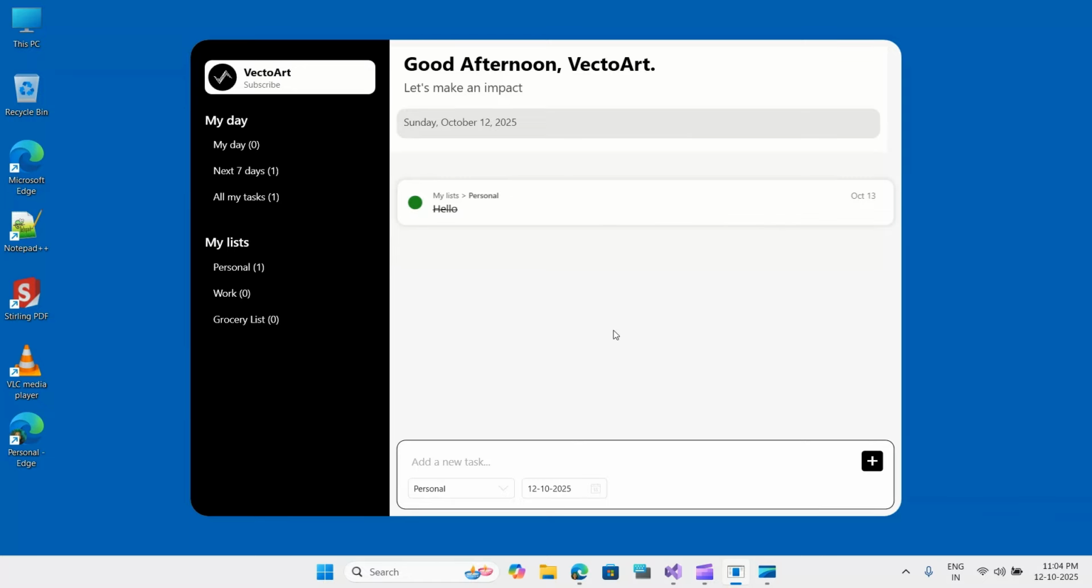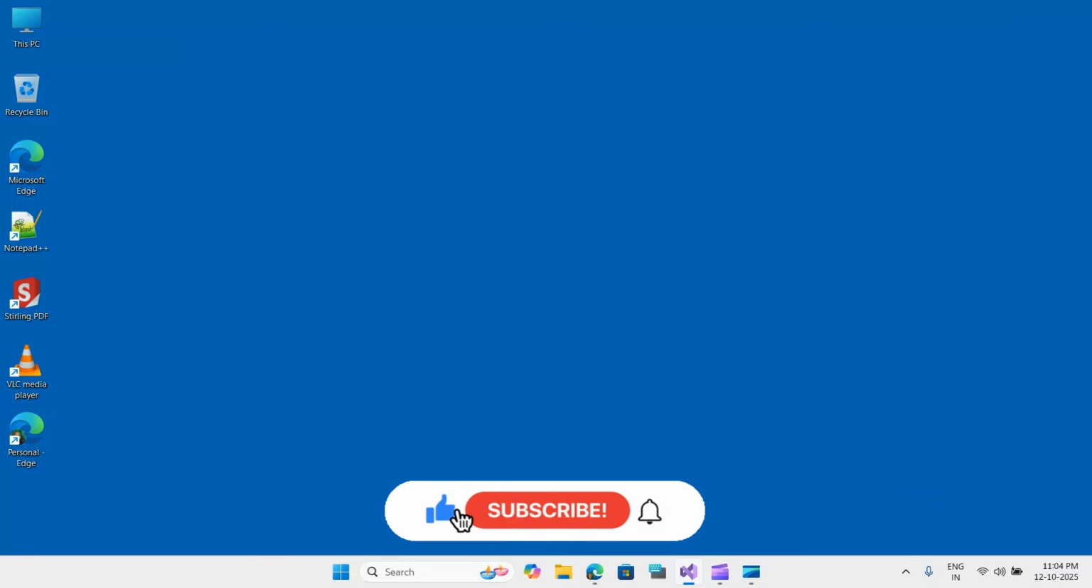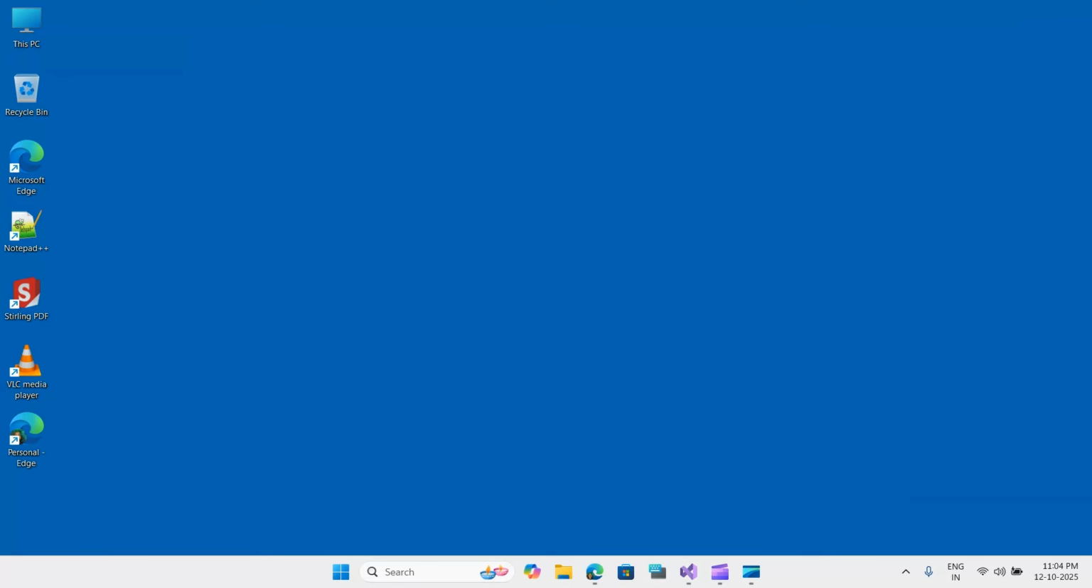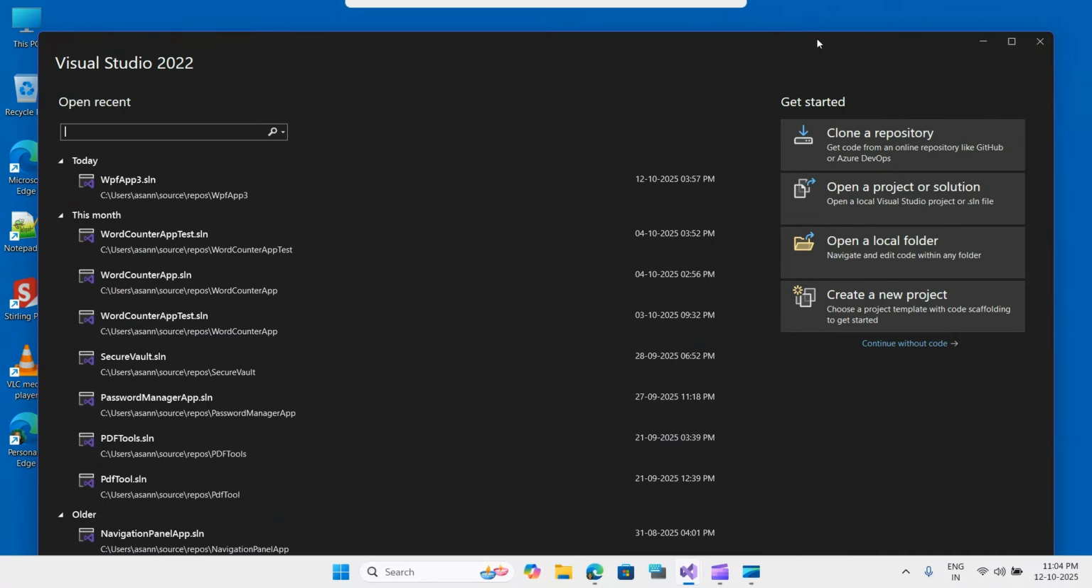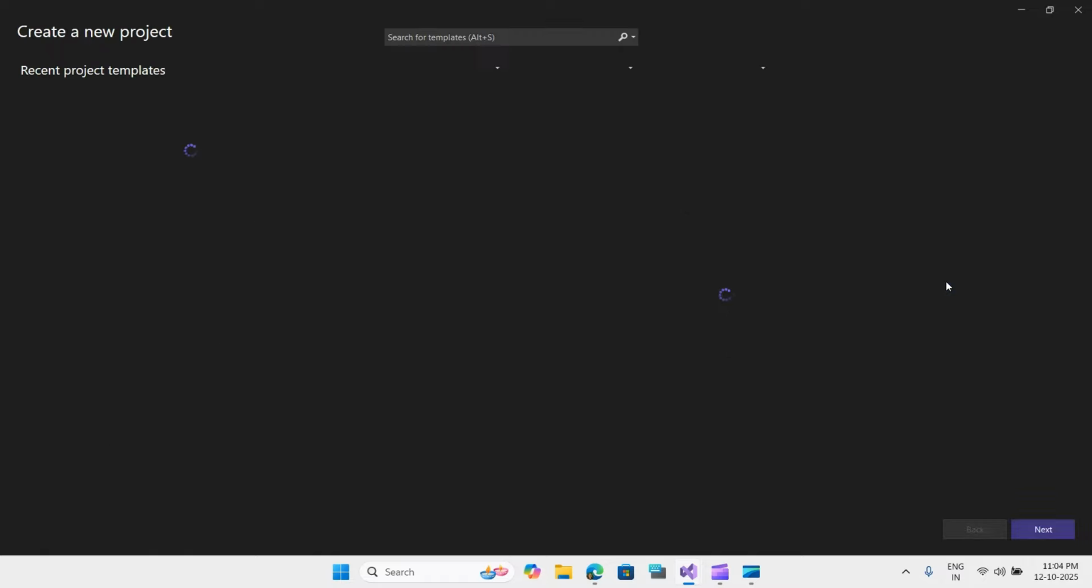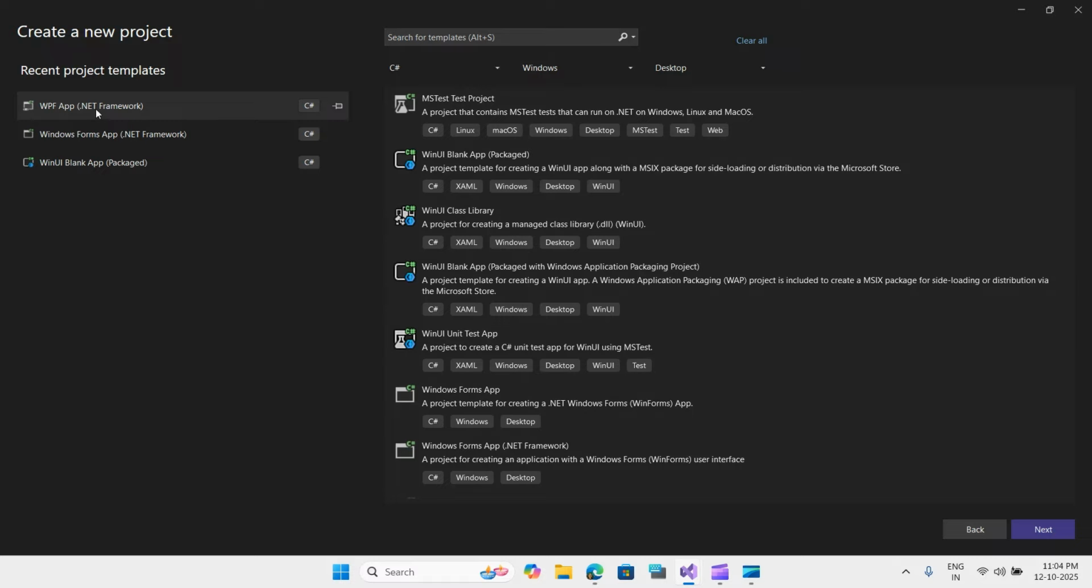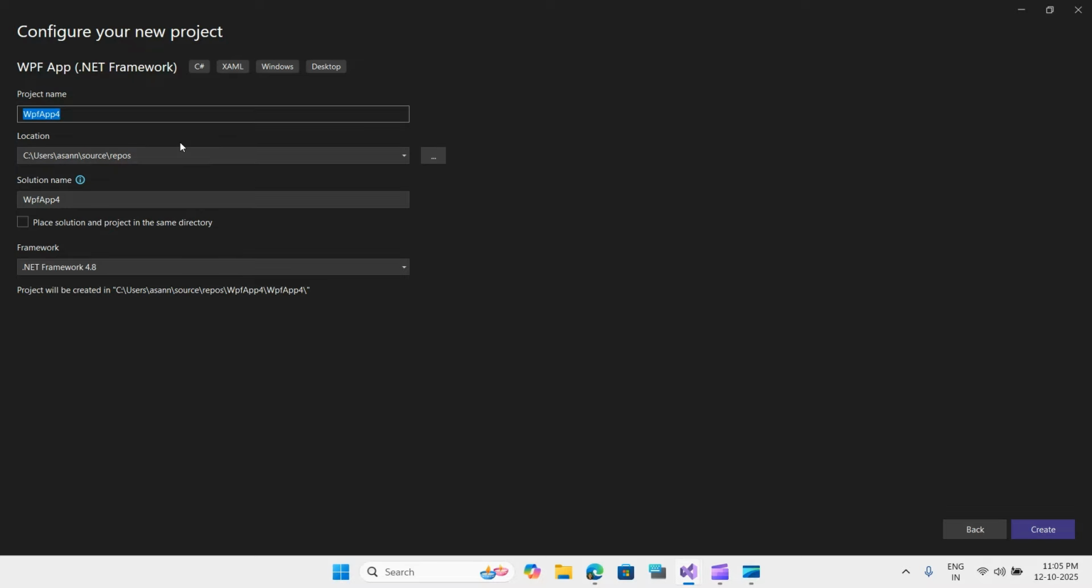So let's fire up Visual Studio and start by creating a new project. So let me go ahead and create a new project. Select WPF app with .NET Framework. If you do not have it in your recent templates, you can always look for the template here on the search. Select it and click on next. Give this project a name. I will name this project as Day Planner and click on create.